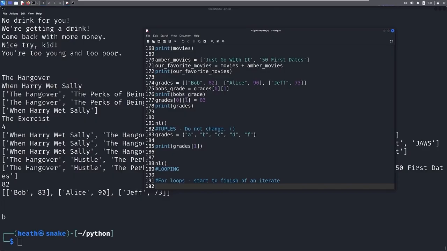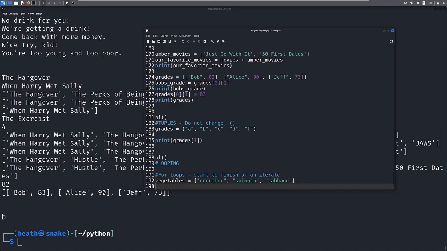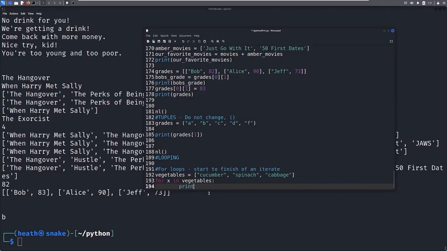So let's go ahead and get a list. We're going to say vegetables, and you can put whatever vegetables you want in here. I'm going to go with a cucumber, some spinach, and then we'll do some cabbage as well. Now we're going to write a for loop. We're going to say for x, and x could be whatever you want it to be. You could say for veggies. In this instance, I'm just going to call it x in vegetables. So for x in this list, we're going to go ahead and print out x.